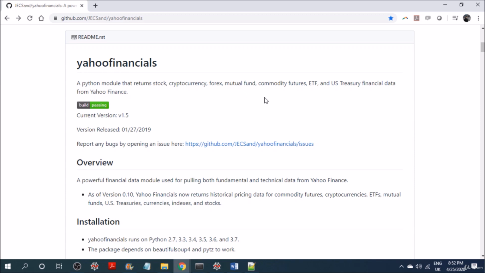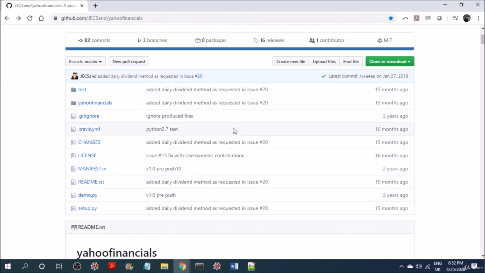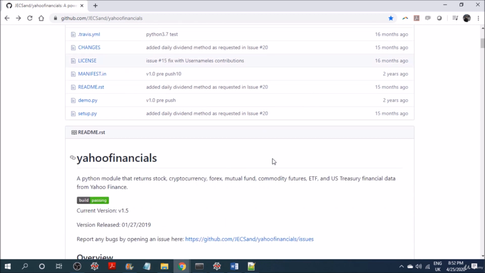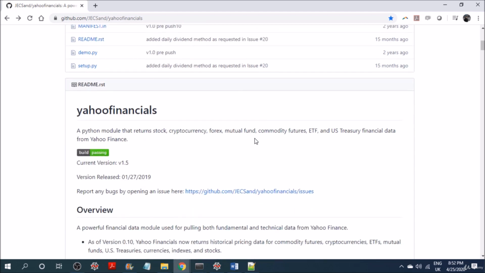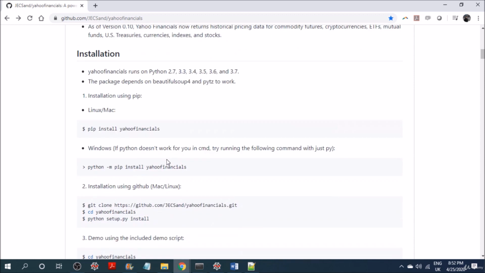There are both pros and cons because of that, right? The pro is that it's more stable, and the con is that it's a bit slow compared to the libraries that provide API connectivity. Okay, so just go through the documentation, fairly straightforward. Installing it is fairly easy. Pip install Yahoo Financials and you should be fine.